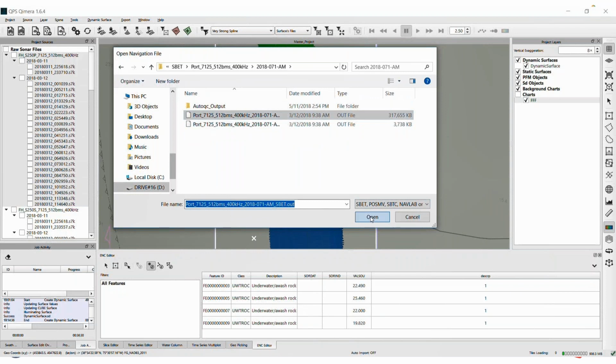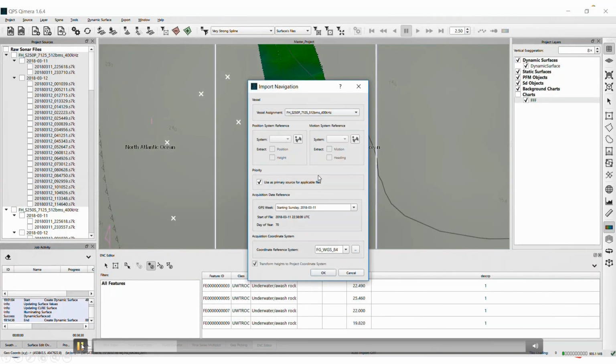So I'm selecting the port one first, and in this menu here, this is how we import a binary navigation file. If it's a bunch of POS files and you're doing the delayed heave, that's a motion system reference. You'd have the option to extract true heave, but it's a similar process. In this case, the SBET, I'm going to overwrite my position and my height. This is a position system reference, and so I'm creating a new system to represent the SBET.